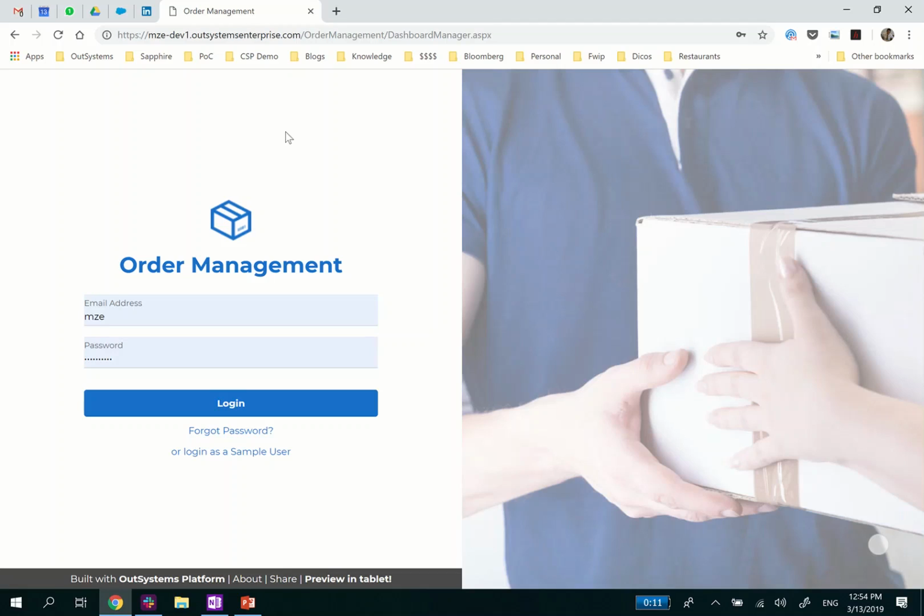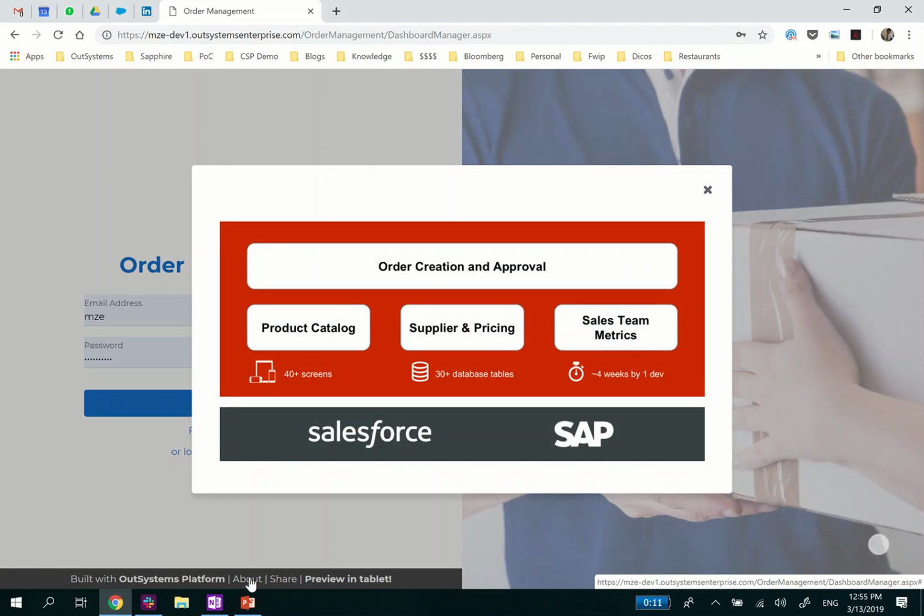Hello, I would like to show you a sample application that is built on OutSystems that delivers capabilities around order management and invoicing. Before I start, let's take a look at the architecture of this application. So this order management application is actually custom built by one developer in 4 weeks, and it offers a user experience that is both web responsive as well as mobile native, as well as integration with SAP and Salesforce. The integration could be really switched for any other ERP and CRM that you might be using.